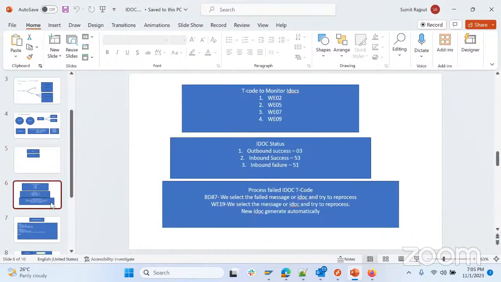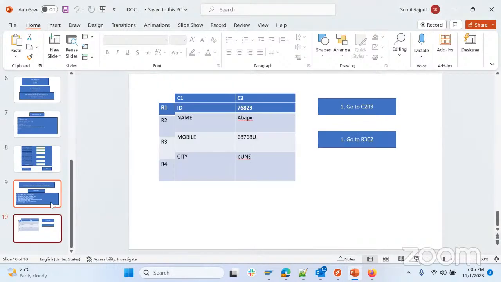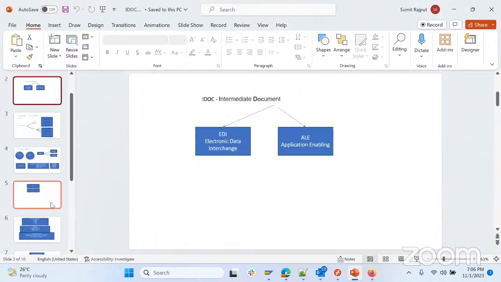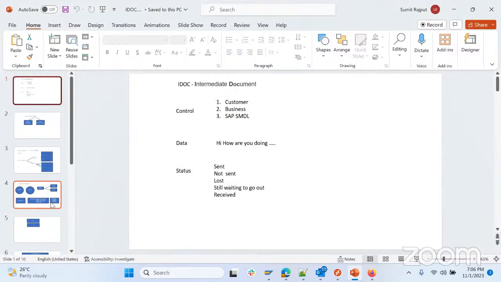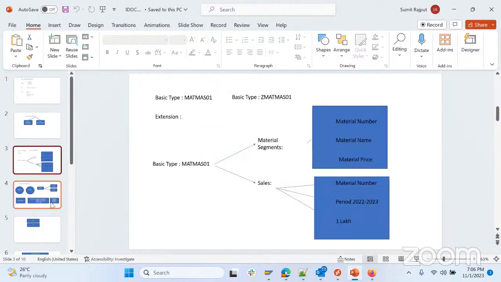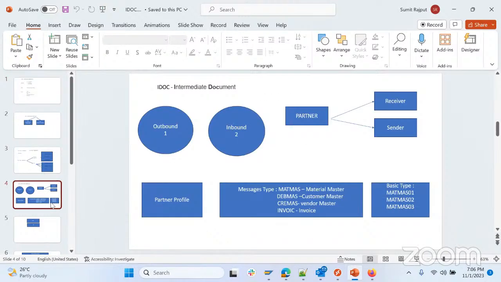T code, and we are not able to create a new partner currently. So we cannot move further without that, and we cannot reprocess our IDoc. He is still working on that part, and then we can continue. For an IDoc, the partner profile is a must. Without a partner profile, we cannot receive or send information from SAP.